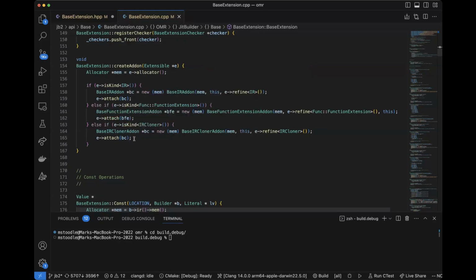And like I showed in the previous presentation, once it's been attached, anybody else who gets their hands on one of the base objects can just say, give me the add-on of this type for that object, right? So if somebody is handed an IR object pointer, you can just say, give me IR arrow add-on, base IR add-on, and it will hand you back the add-on object if it exists, or null if it's not there.